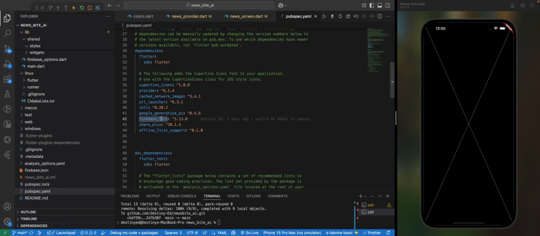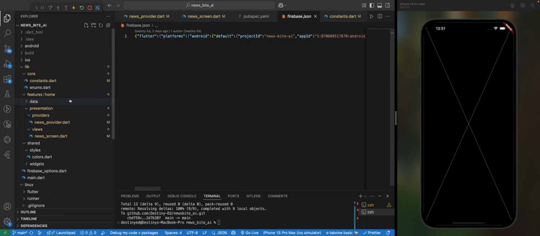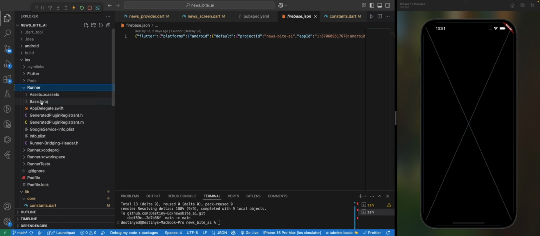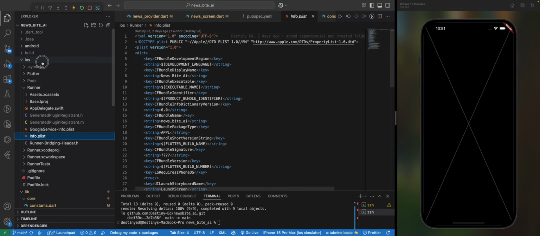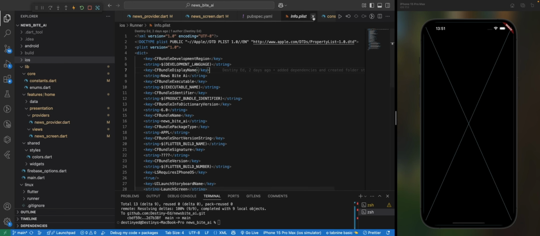Then we have Firebase core. So one thing you should note is before you can use generative AI, you need to connect your app to Firebase. Okay, make sure your app has been connected to Firebase. I've already done that in this project. You can see my firebase.json is here. I have my google-services.json and everything. So I don't need to do that again in this video.